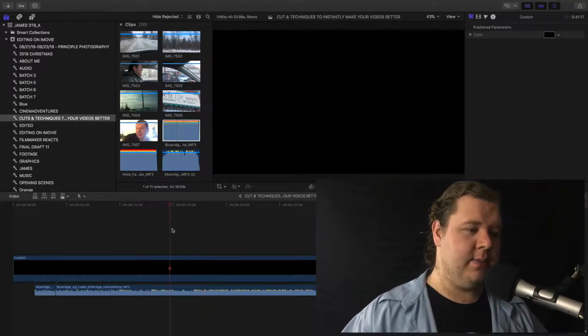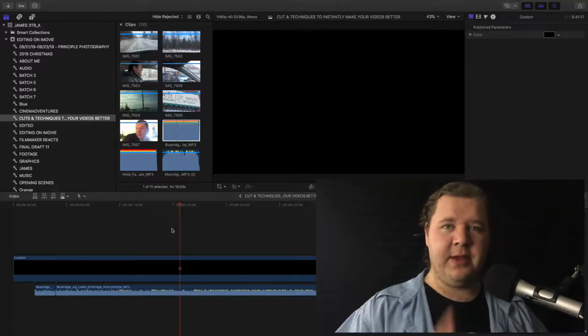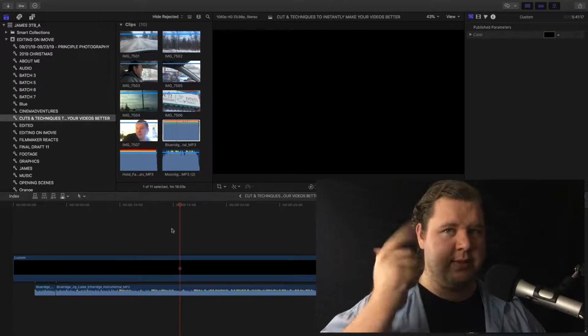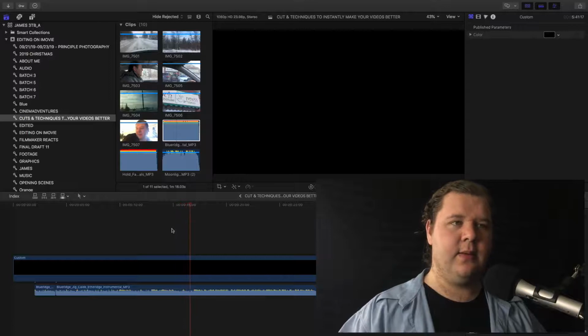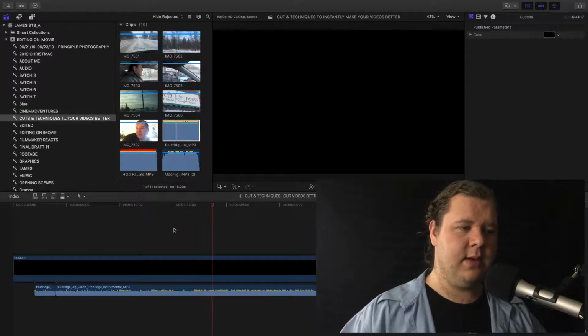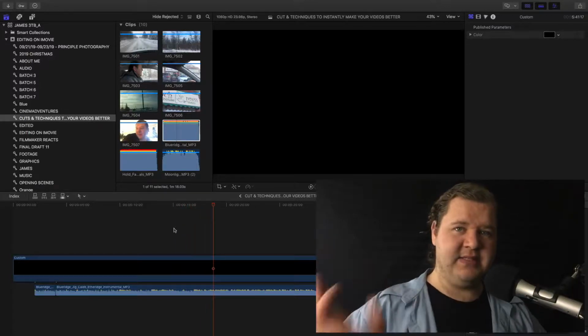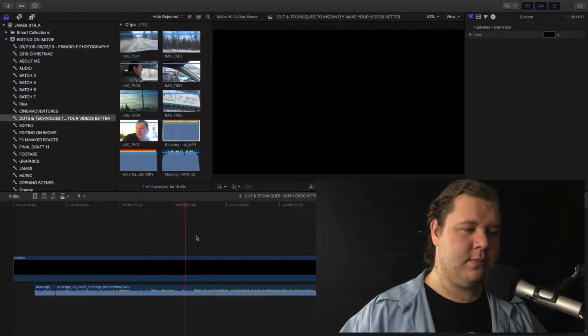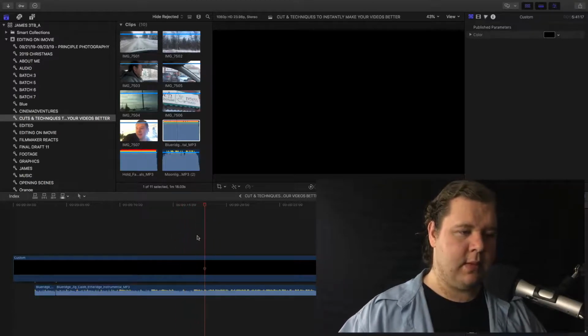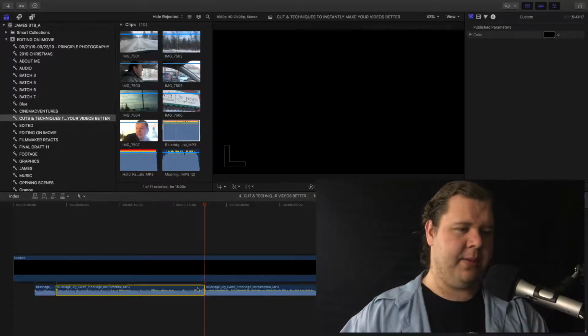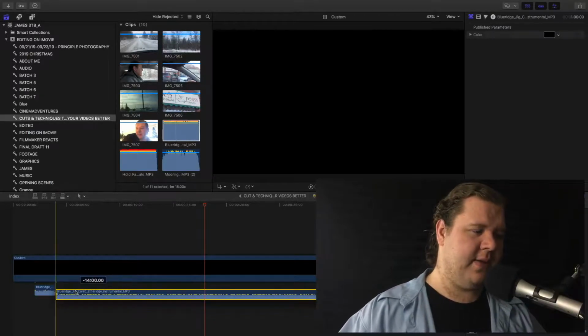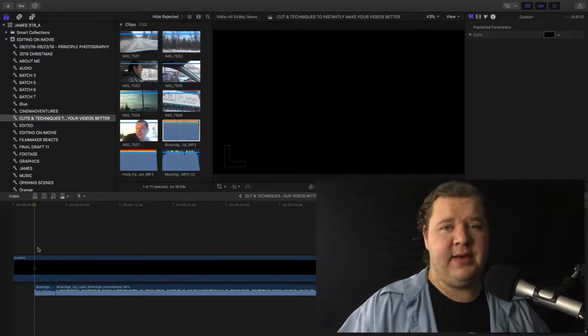Okay, so another way that you can find good places to cut is just listen to where the music changes. Right, so we have that moment where a lot of instruments come in. There we go. So we have that part. Cut these both together. And I may not even need to use a transition.